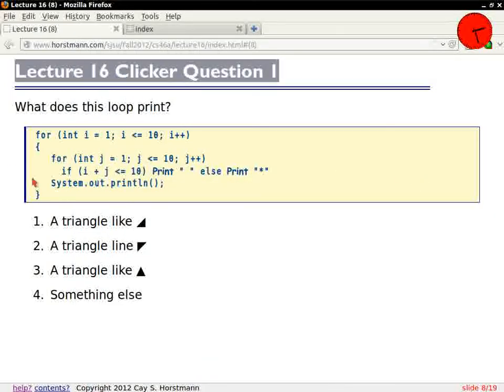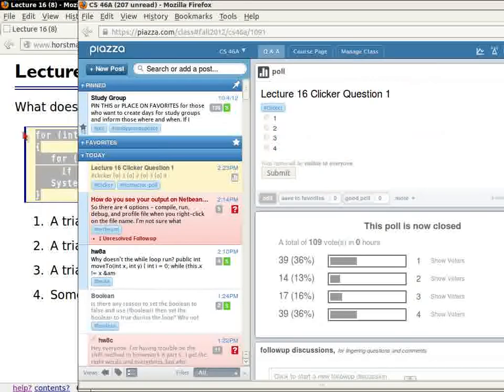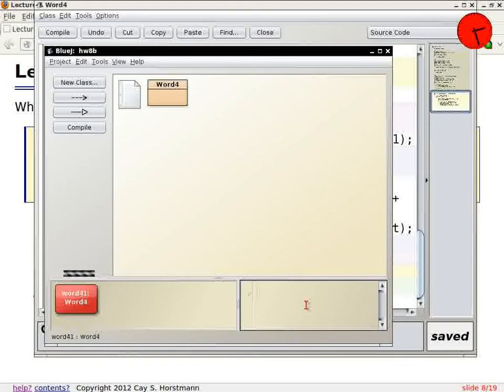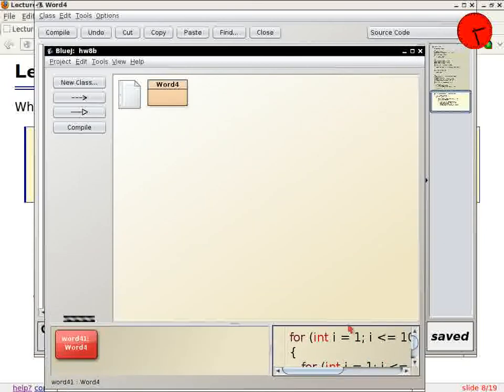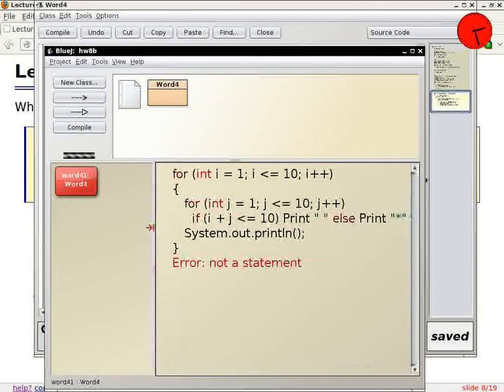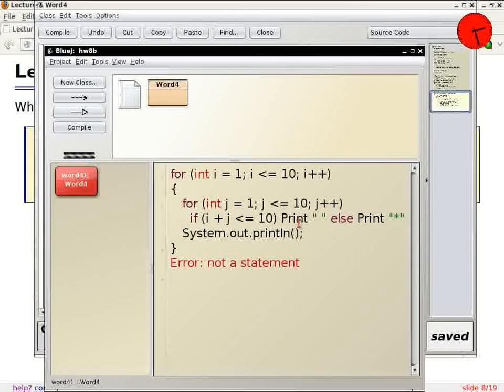So let's double check that we did it right. Whatever. Okay, well, we're not checking with it. That is a shame that you can't paste this into BlueJ. Error, not a statement. Oh, because print. Oh, yeah. Okay.